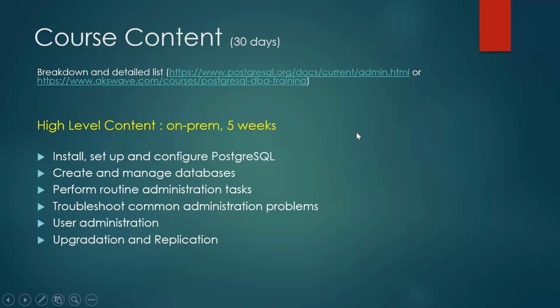A detailed discussion about the course content is there in these two links. We'll discuss the detailed course content later in the demonstration, but I will touch on the high-level content. I have divided the course into two sections. One is on-premise PostgreSQL database administration, and then add-ons. In the on-premise PostgreSQL database administration, I've dedicated 5 weeks.